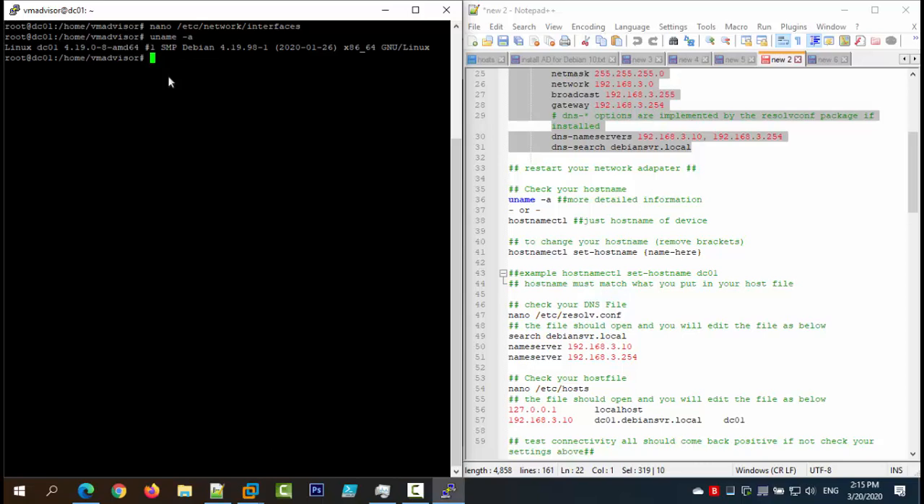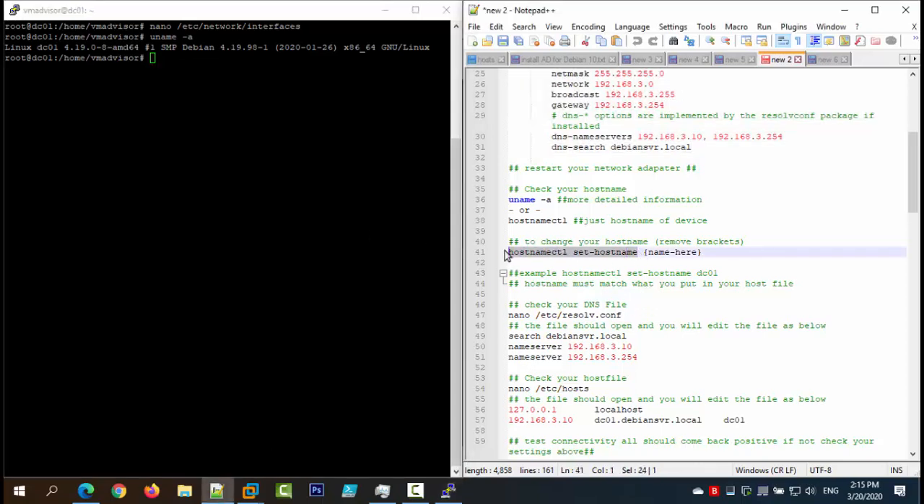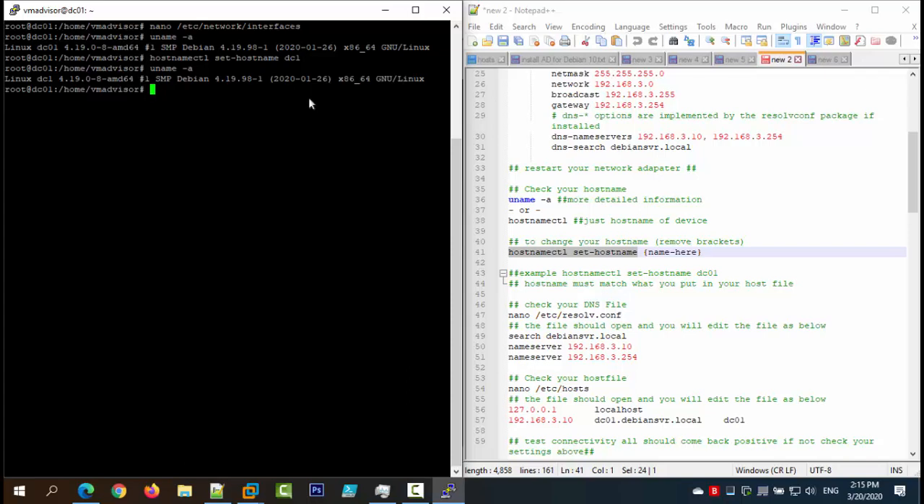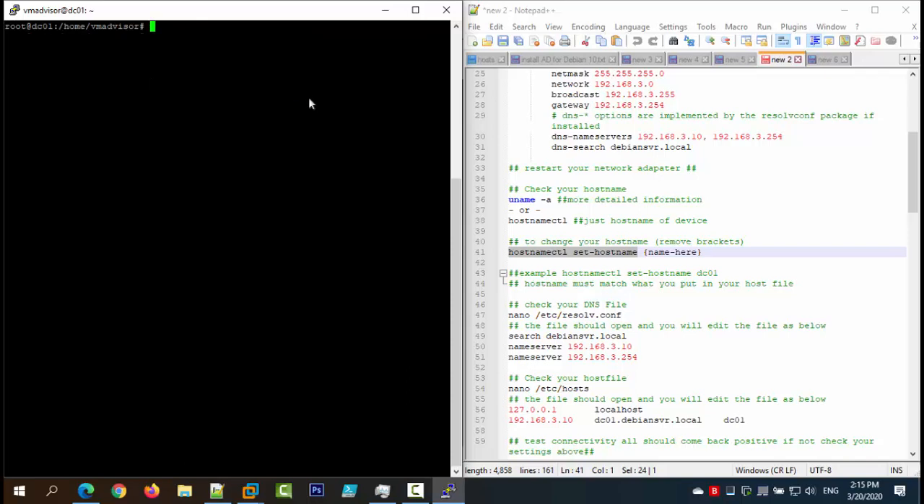Now, say you didn't like the host name that you chose, or the host name is default. So what we're going to do here is quickly change it. As you can see, mine's DC01. I did not want DC01, I just wanted DC1. So I would type in hostnamectl set-hostname, and then just type in the hostname I want. Okay, uname -a, and as you can see, it has changed. So I'm going to go back to the way it was.